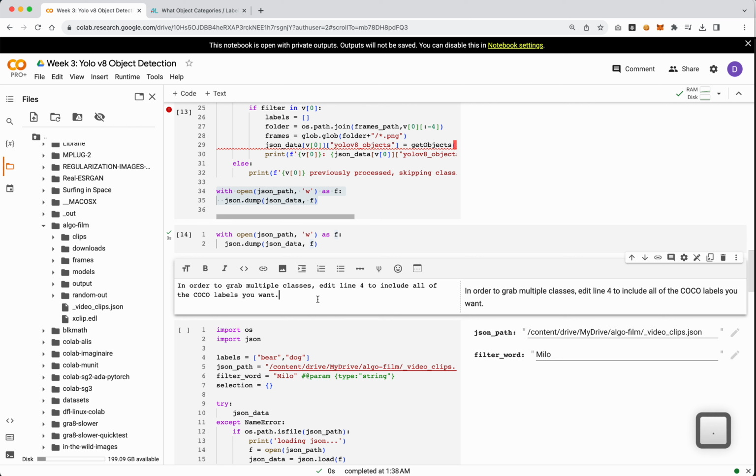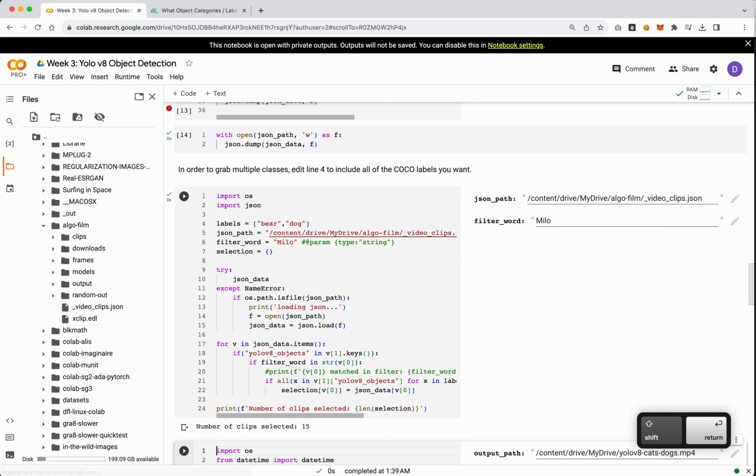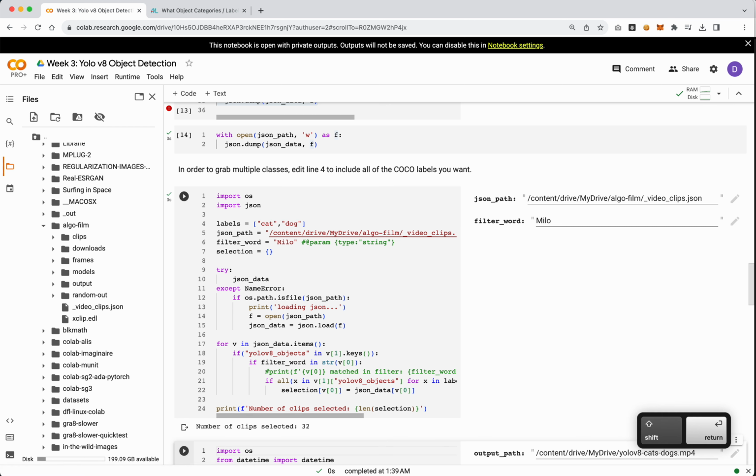And this is greedy, or it's not greedy, it's inclusive. So this will only pull videos that have both a bear and a dog in the video. It will not pull all the bear clips and all the dog clips. That would require a different setup here. But if I run this, I should at least get that one video we just saw. So let's see. So there's actually 15 clips in this that have both bears and dogs in them. That's kind of fun. So again, what I was doing before was I was getting a cat and a dog. And this gives me 32 clips.